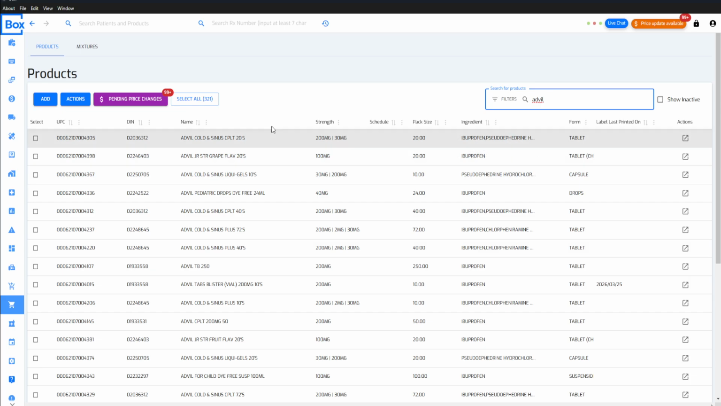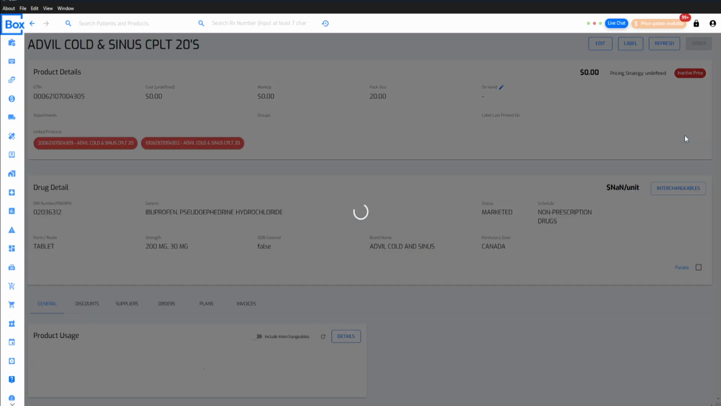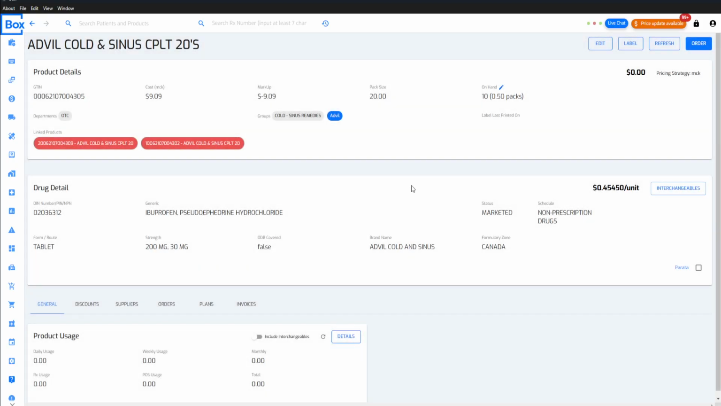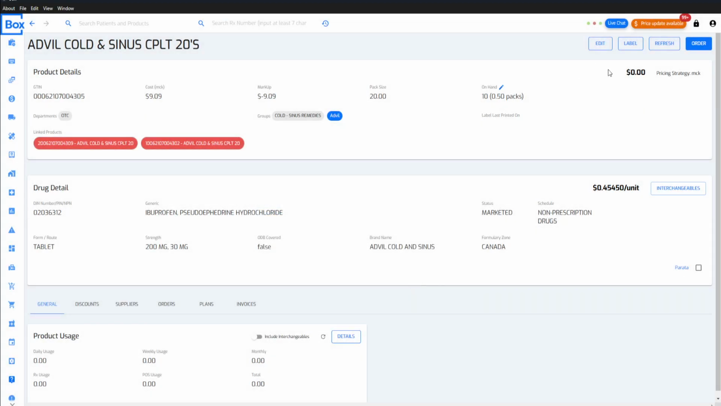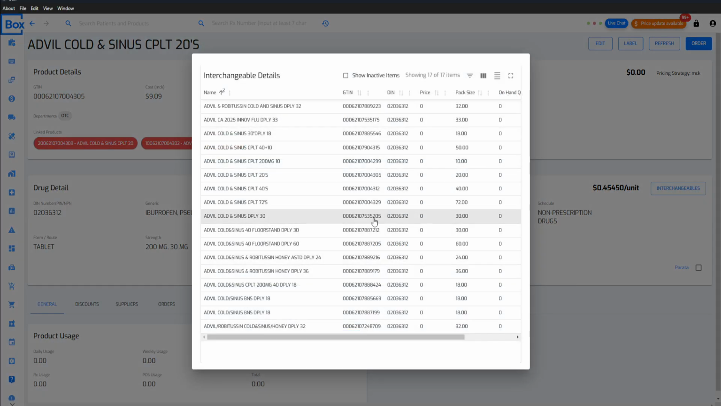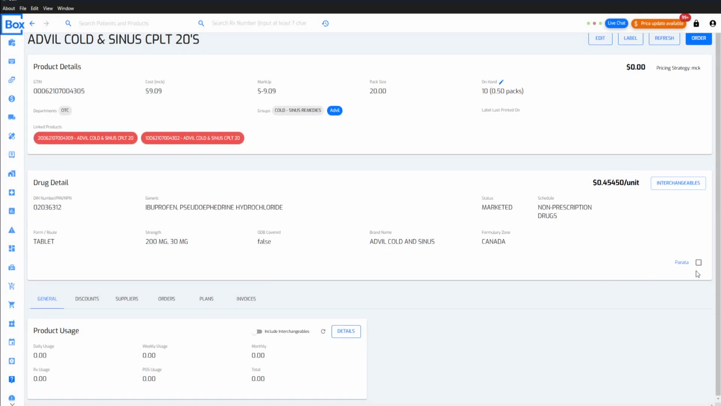One of those for now is just going to be viewing these and actually jumping into the drug. So I can go ahead and click go. It's going to take me into the drug. And I have some stuff going on here. So we have on hand, which we can edit here. We have interchangeables. We can mark it as a Parata drug, so when we're processing later, it'll go to the Parata automatically.